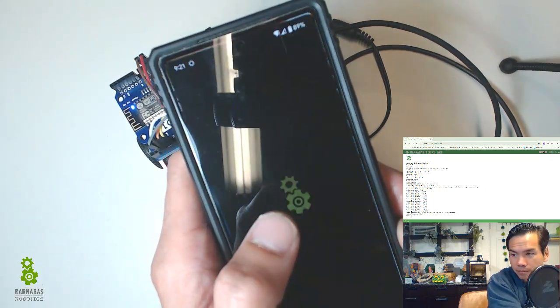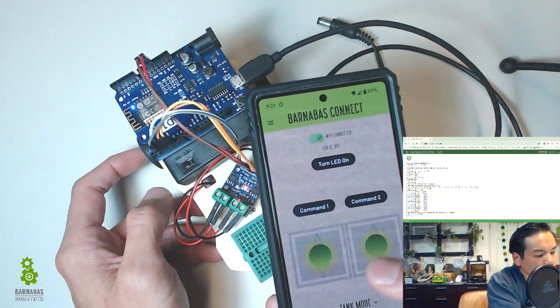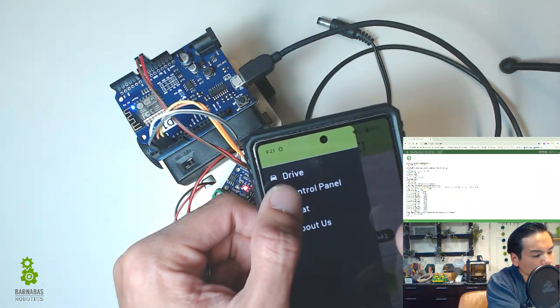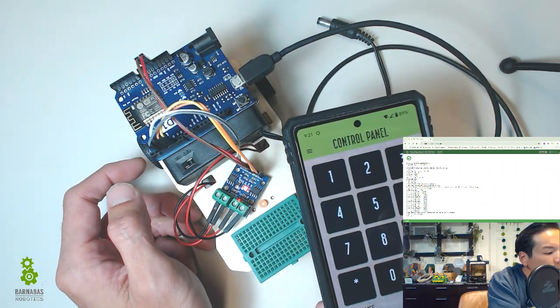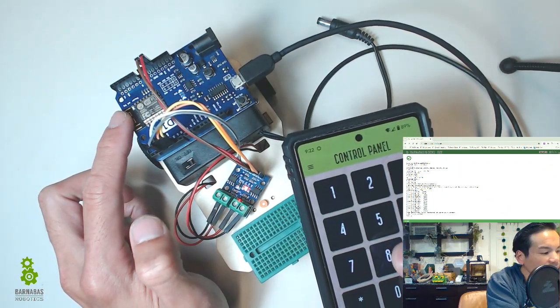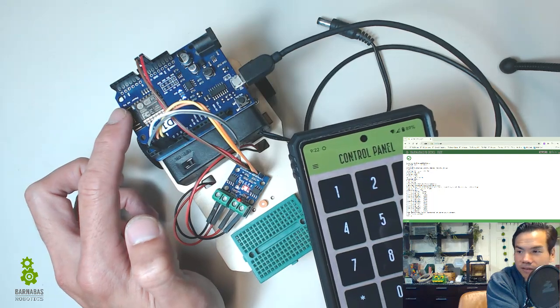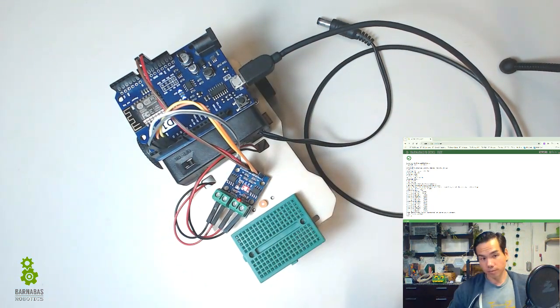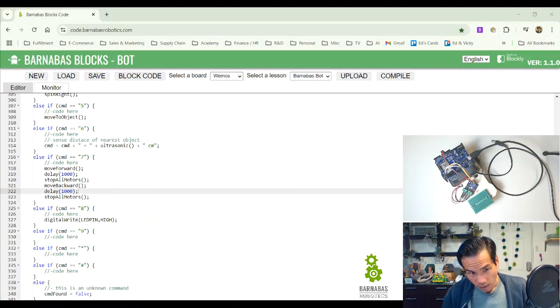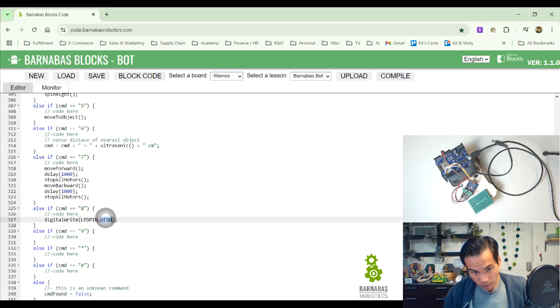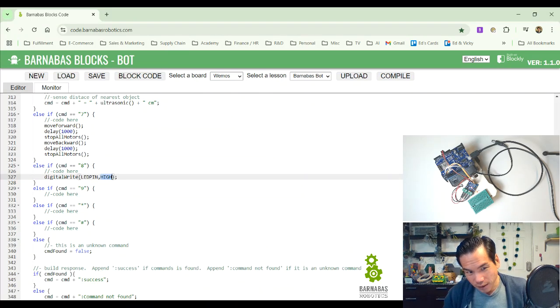And now I've got to find my app. Here we go. All right, let's go to the control panel and do 8. Okay, you see that? 8 actually turned it off. So let's go back to our code here. So LED pin HIGH actually turns it off. That's interesting, right? Now that's kind of counterintuitive, right?